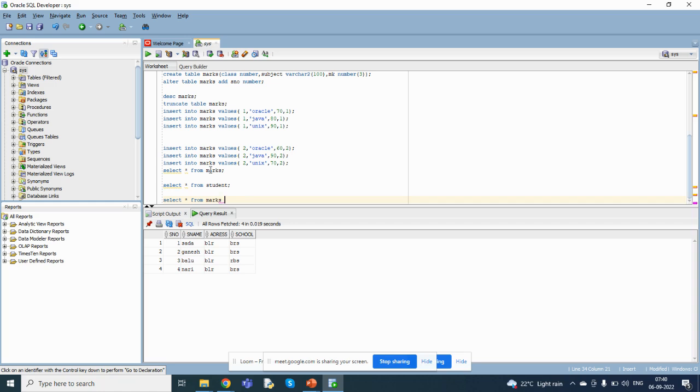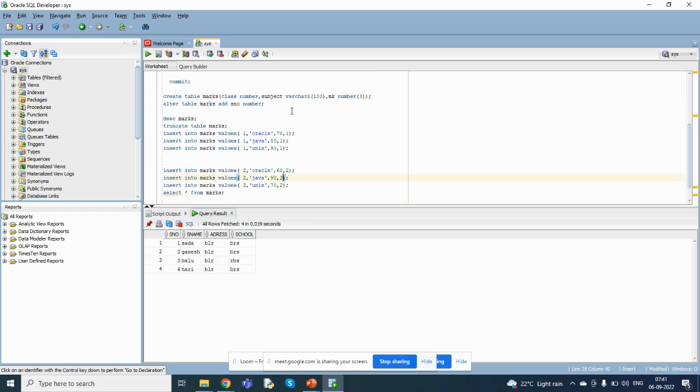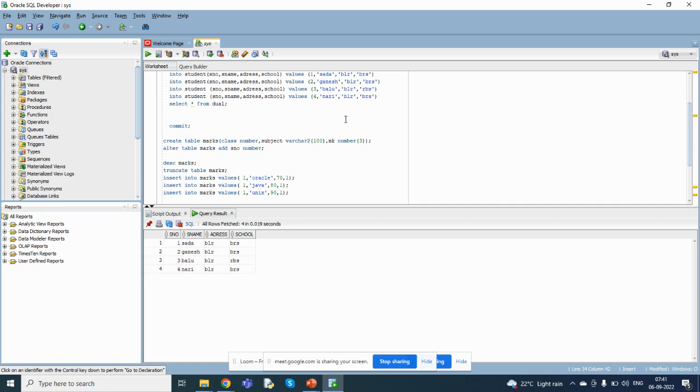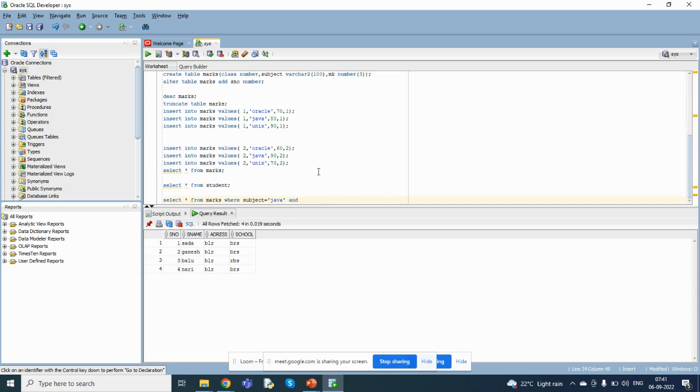How many marks did he get in Java? How will I get that? First, I should filter the subject as Java, right? For the filter, we should use WHERE subject = 'Java'. To whom, that I need to specify, right? I don't know the ID. If I know the ID, I can directly add one more condition, WHERE SID equal to 2, and I will fetch the marks in Java. But I don't know the S number. I only know his name. How will I fetch it?